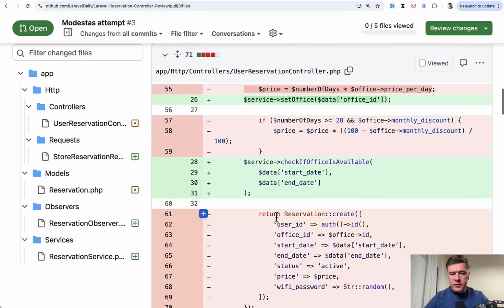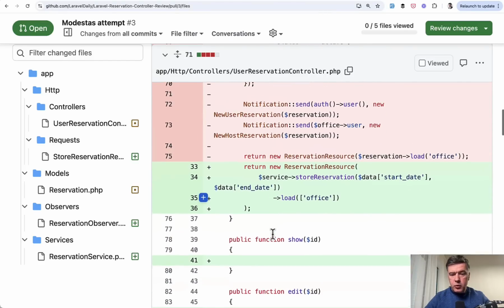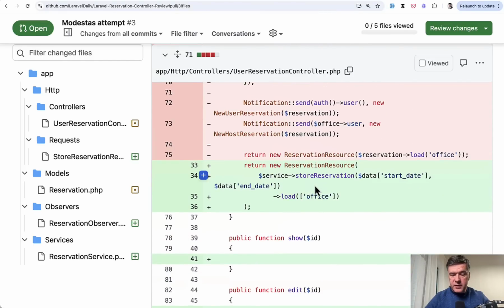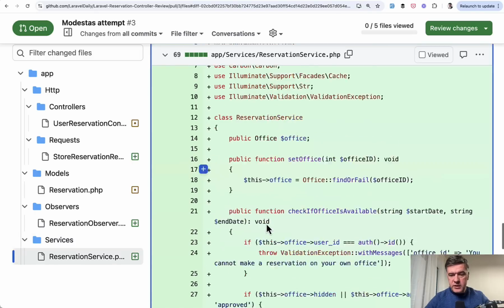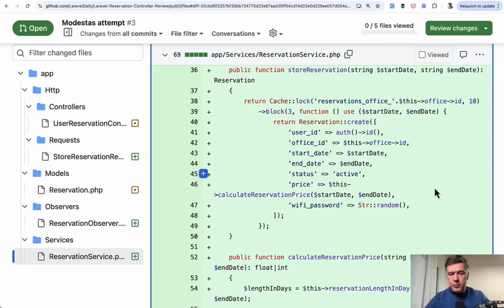Then another option: after checking if the office is available, instead of that controller reservation create, we have the same office service with the method store reservation. Inside of that store reservation, we see that we have calculations inside the service method of the reservation service. I'm not sure if I would do the same inline, so this calculate reservation price is called inside of that Eloquent statement and not as a separate variable.